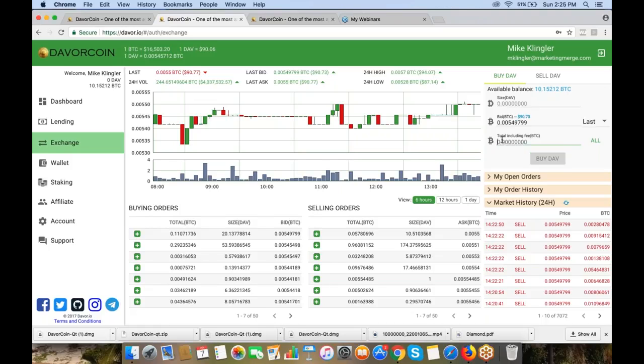Let's say you only want to use 0.01 Bitcoin. That would get you 1.8143 DAV. So get as much DAV as you want to get that you feel comfortable getting, but just understand you need to have enough Bitcoin, obviously, in your DavorCoin account in order to purchase that much DAV, because you're purchasing it with Bitcoin.